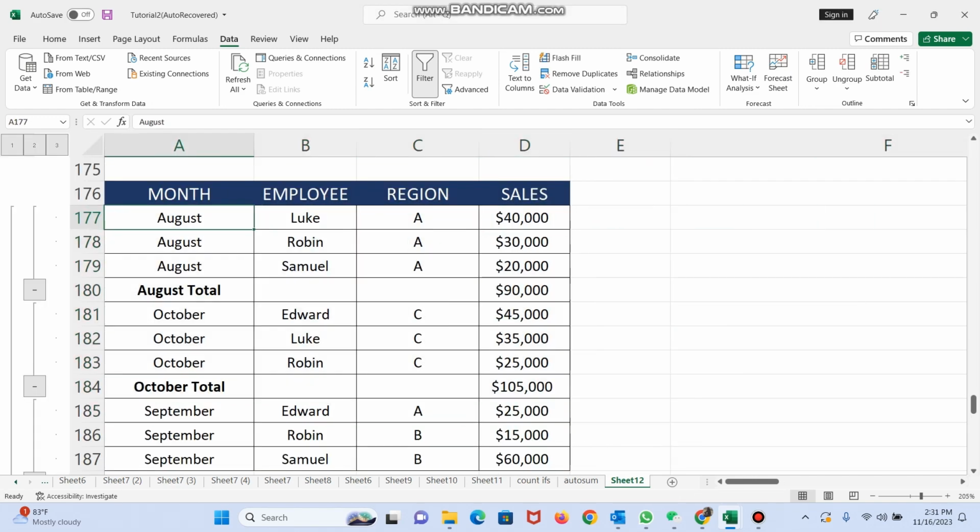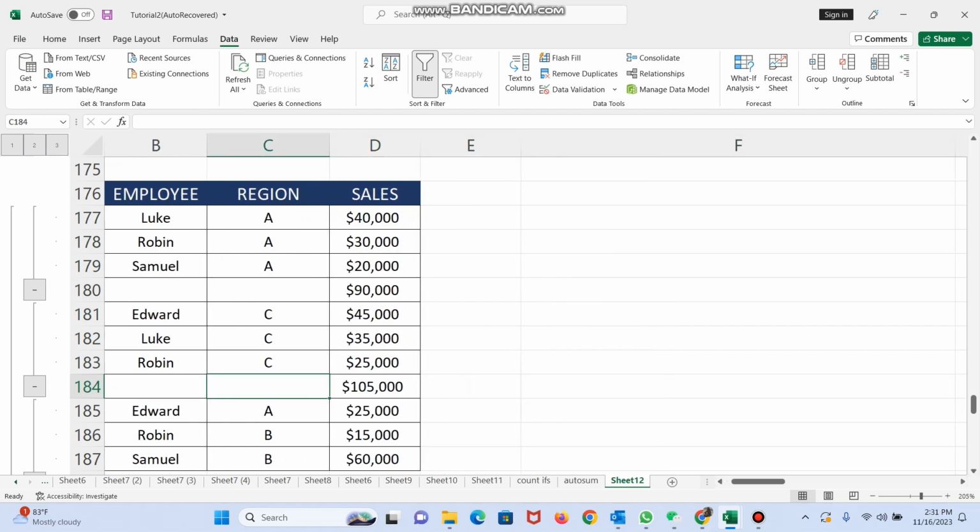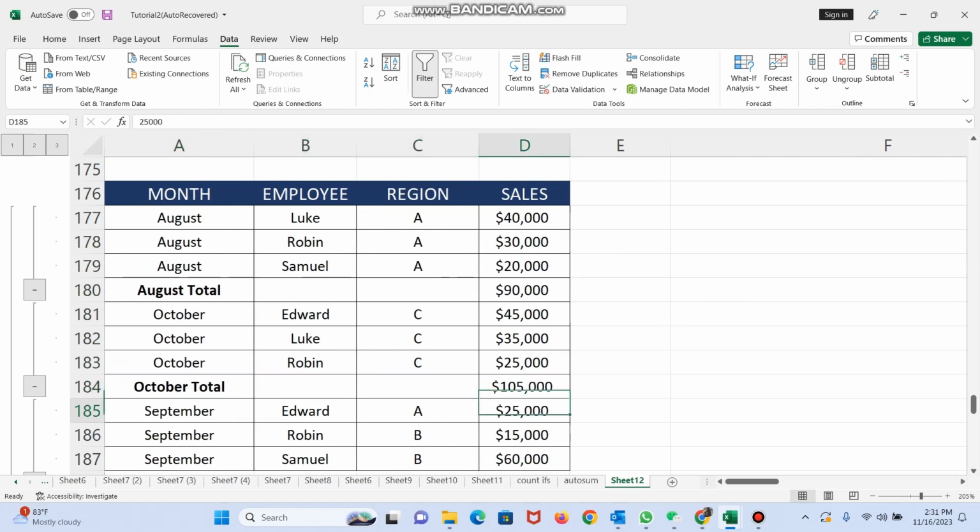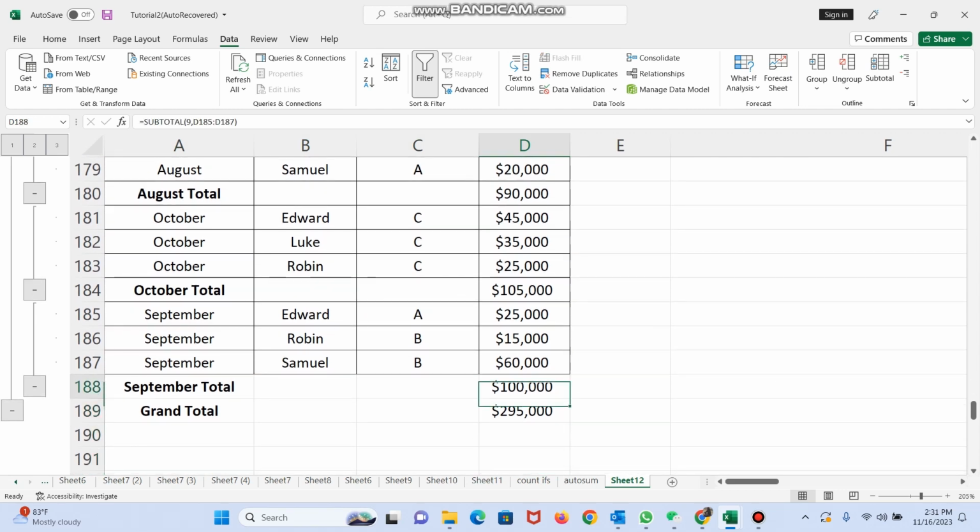Here it is. And in the month of August, total sales is 90,000. For the month of October, total sales is 105,000. For the month of September, it is 100,000.